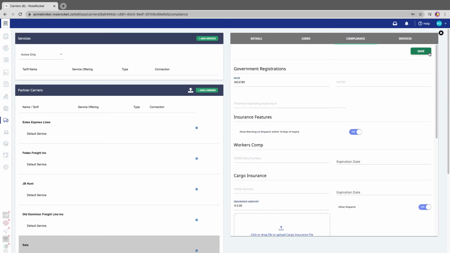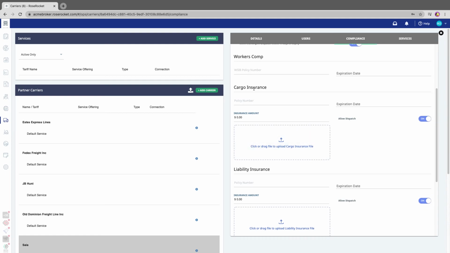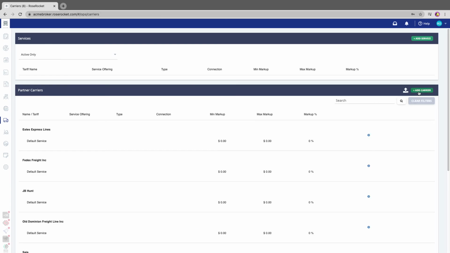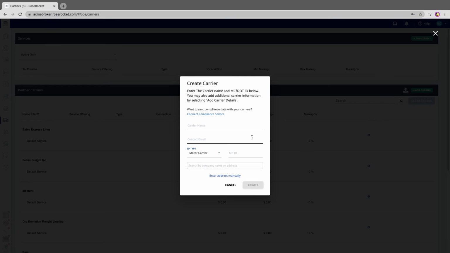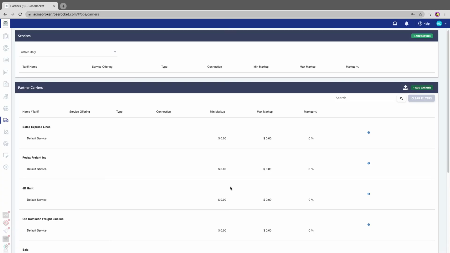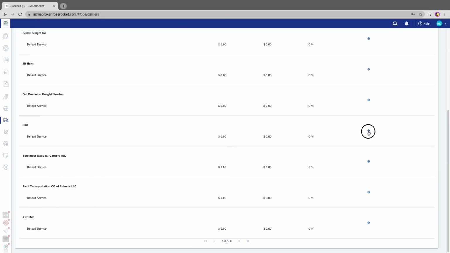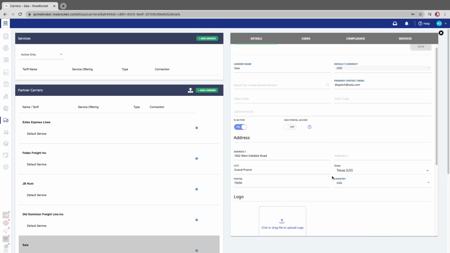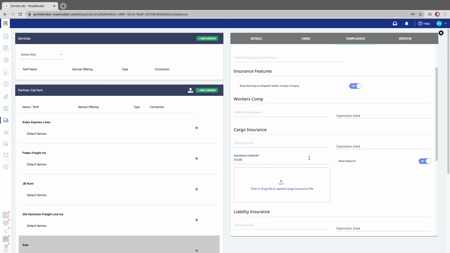If you find it cumbersome to manage all of this compliance information and documentation, I strongly suggest you reach out to us to talk about our SaferWatch integration. If you have a SaferWatch integration, then when you add the carrier and you search for them using the MC number, when the profile gets created, we go out to SaferWatch and we actually pull in all of the compliance information so that you don't have to manage any of it.